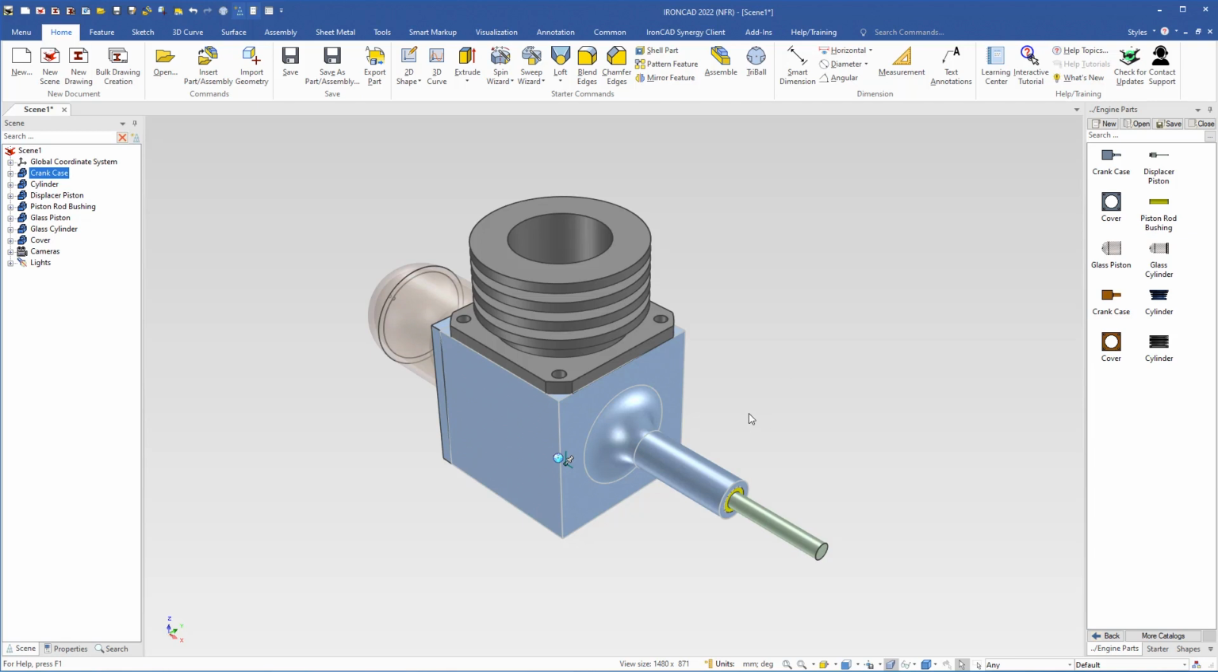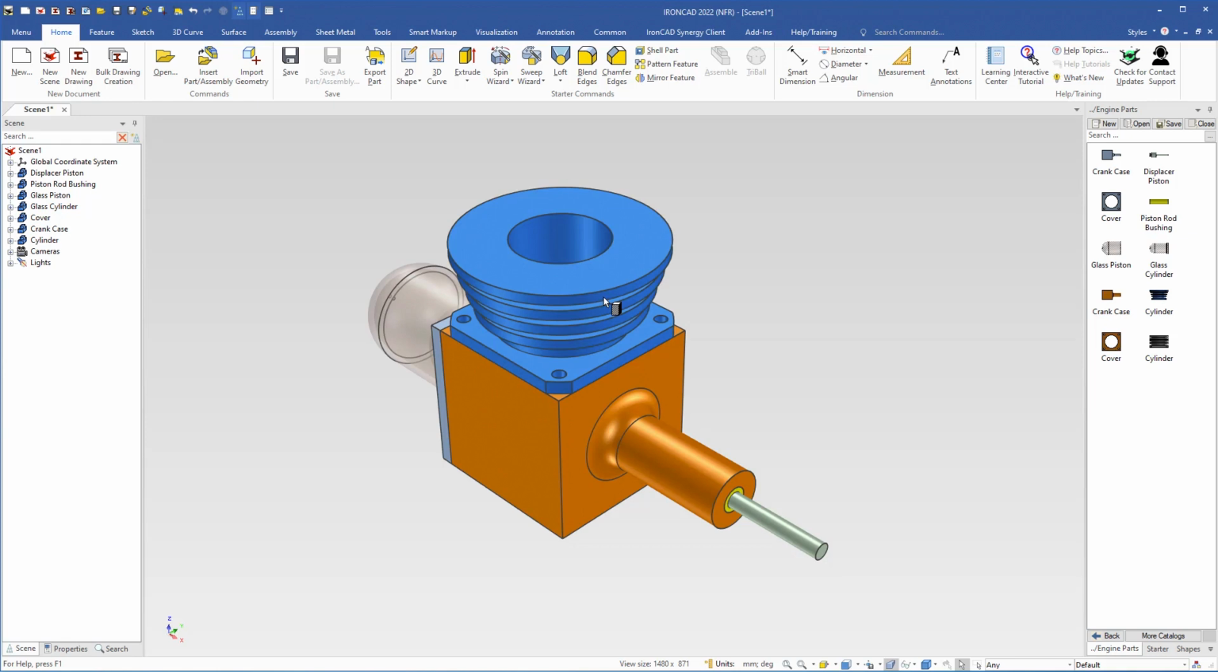So in this case I will replace the crankcase by dragging this modified crankcase, left click and drag and hold the control key and drop it here on this crankcase here, and it will be replaced. And I will do the same with this cylinder. I grab the modified cylinder, drag it and drop it here.